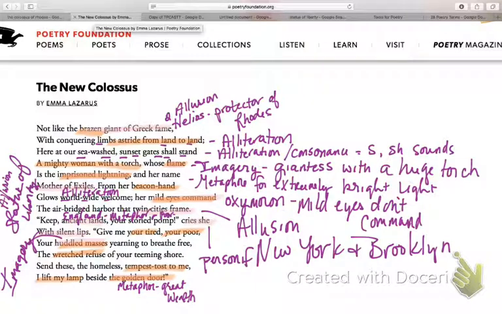You have a lot of imagery. You have some metaphor. You even have simile at the top. She is not like the brazen giant, okay? So she's being compared to the brazen giant of Greek fame. So there's that one. A couple other things we need to look at really quick.